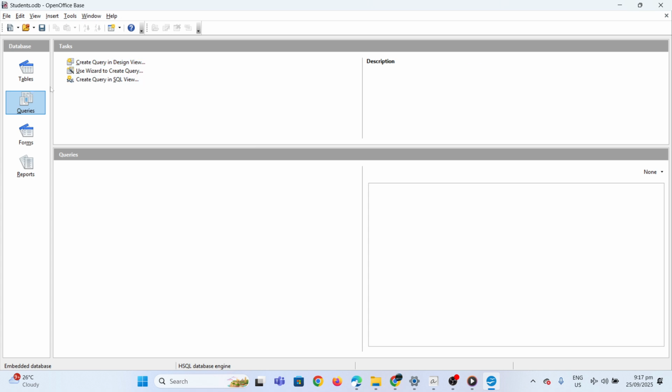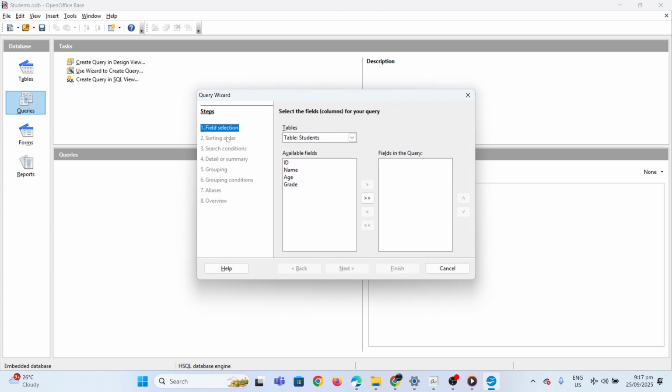Now comes the filtering part. Add a condition such as grade greater than 80 to focus on students with standout grades. Opt for a detail query when prompted, and let alias remain as the default. Finish up by naming your query High Grades and then click Finish.